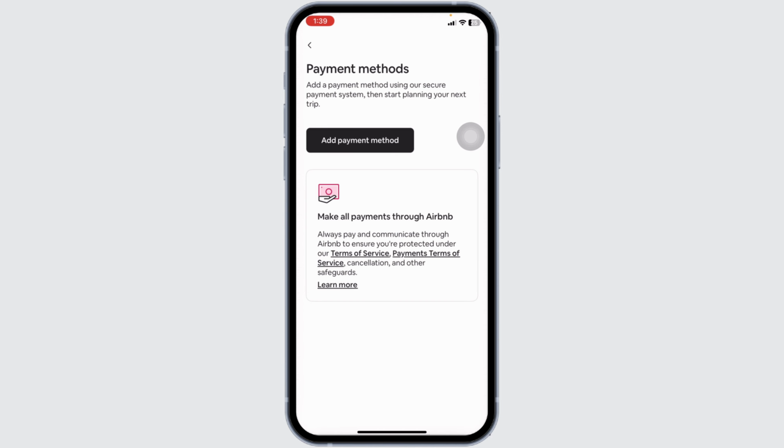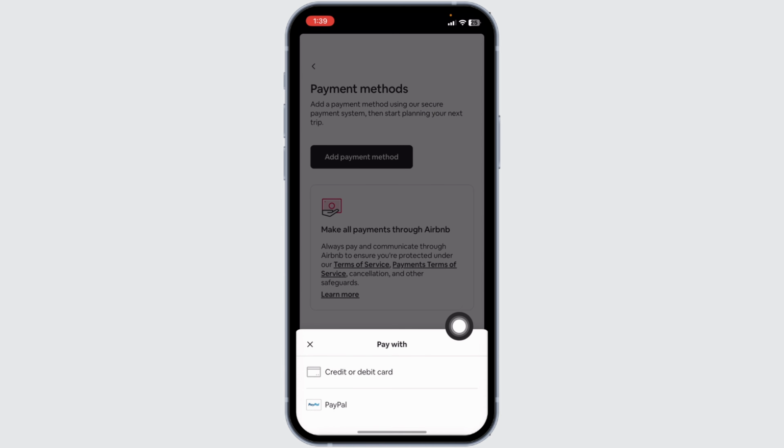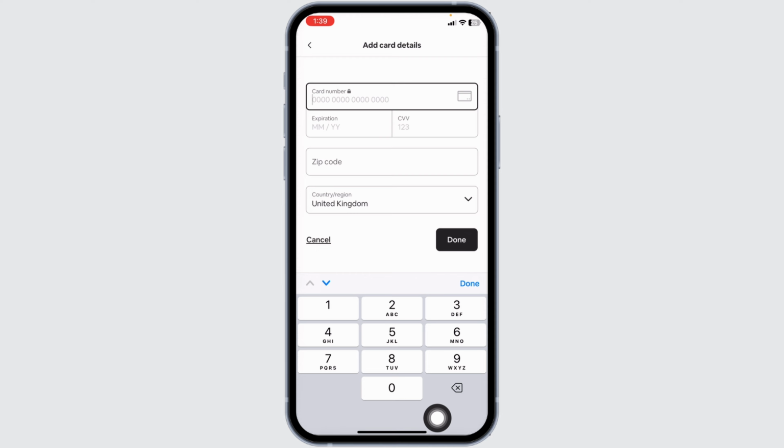From here, you can easily add vanilla gift card. Click on the option of Add Payment Method. Select the option Credit or Debit Card. Now go ahead and provide the details.